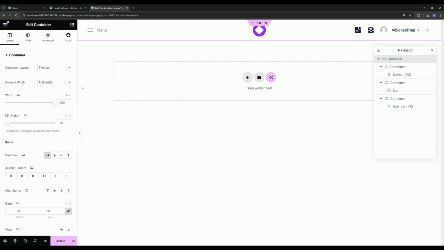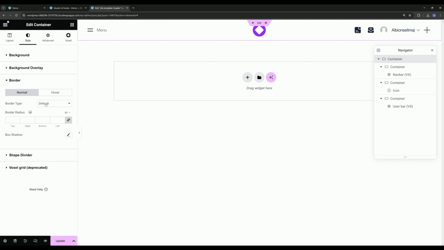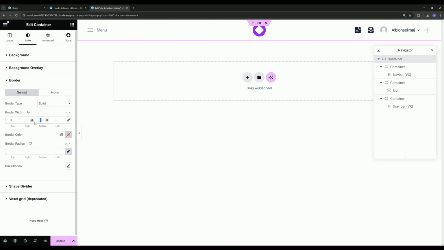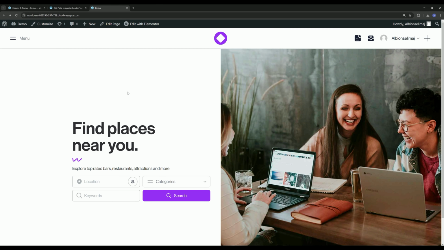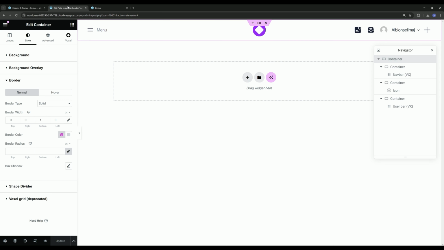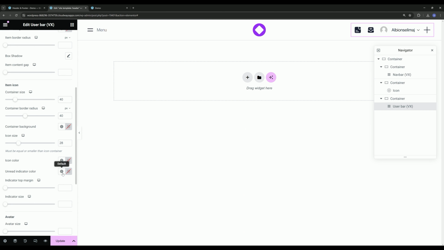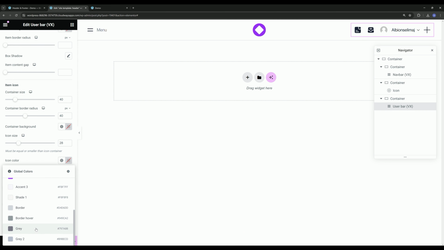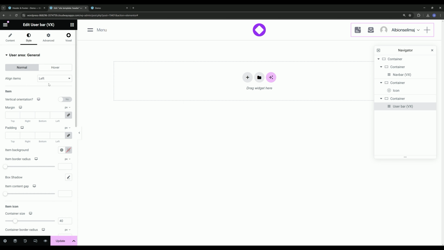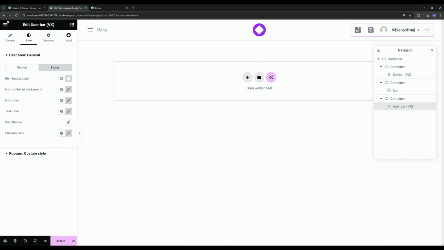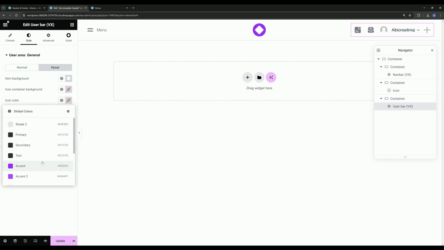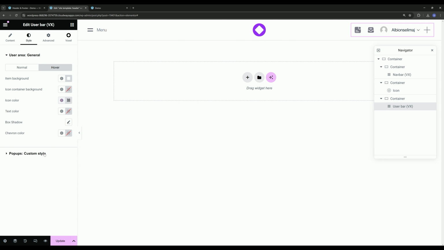And now I'm gonna select the header and let's apply bottom border of 1 pixel and select the border color. Let's see how it looks so far. So it's almost there. Let's change the colors a bit. Let me select the user bar widget and go to style, and I'm gonna change the icon color to this gray color. And on the hover state, I want the icon color to be a darker shade, so let's select this one.